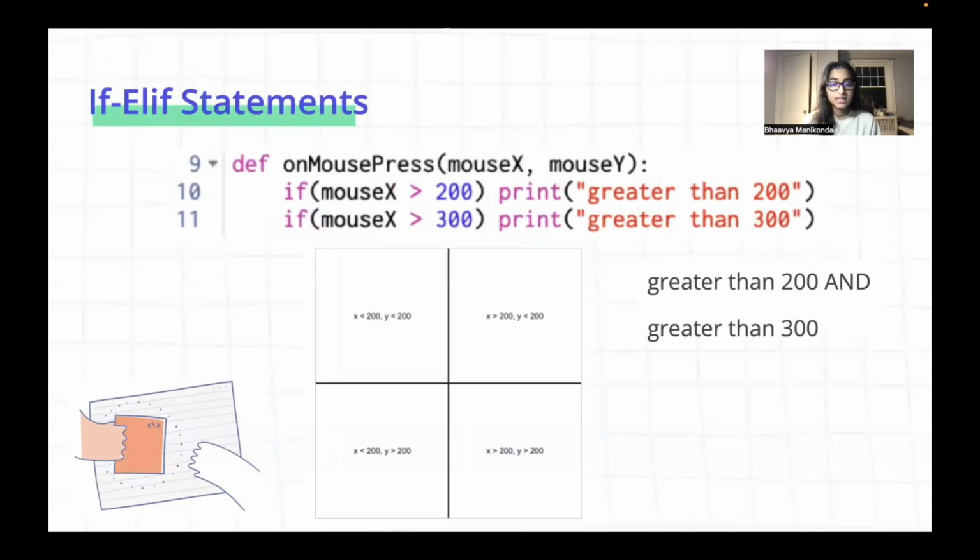So now this is an example of two if statements right next to each other. In this case, it will first check if mouse X is greater than 200. And if that is true, it will print greater than 200. And that's sort of done. There's no elif or else statements after it, so there's nothing that needs to be skipped. And we just move straight to the next if statement. And then it asks if mouse X is greater than 300. So if the mouse click is greater than 300, both greater than 200 and greater than 300 will be printed.